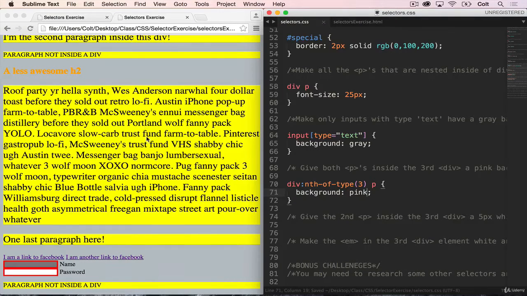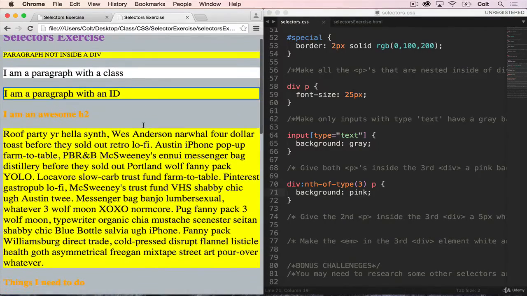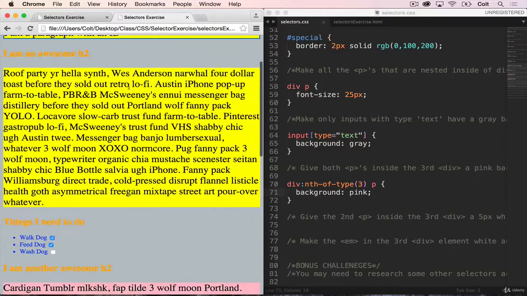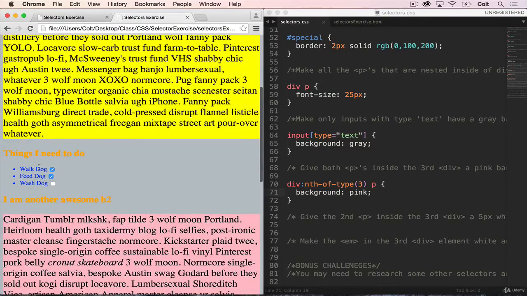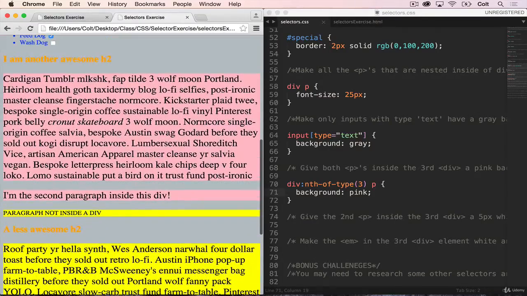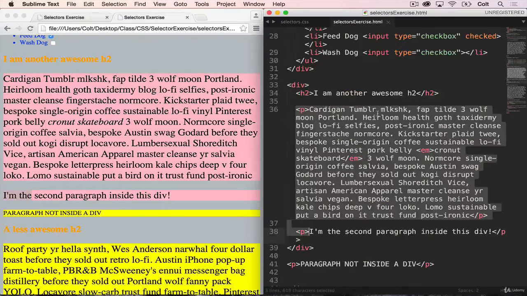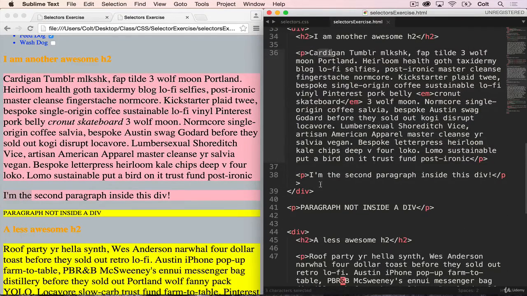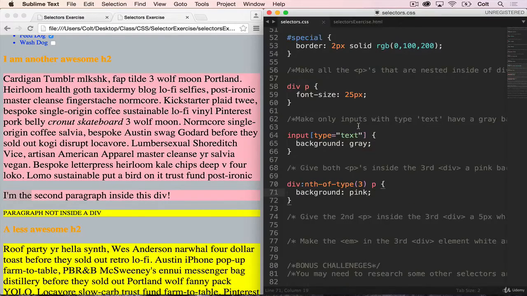And save, refresh, and let's double check. Here's our first div. Here is the second div. And here's the third div. The two paragraphs start with cardigan, and I'm the second paragraph. There we go, cardigan, I'm the second paragraph.